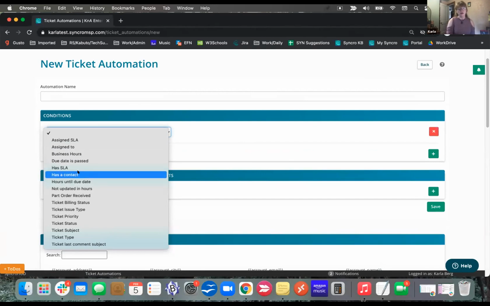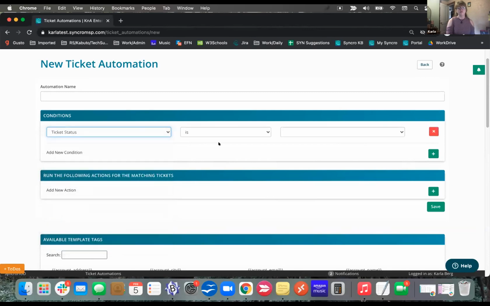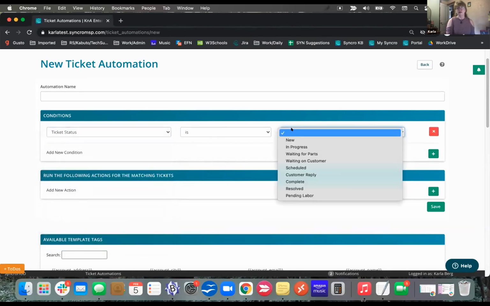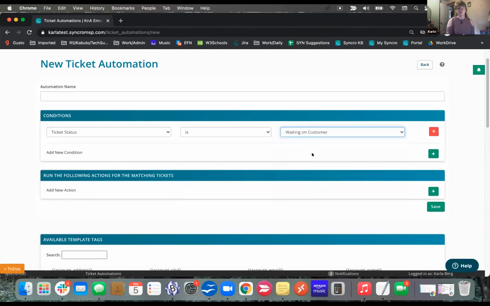If it has a contact. Another one that's highly used is if the status is in a specific state, especially the status waiting on customer. A lot of people I've seen use this. They'll do it if the status is waiting for customer, to send the customer an email. If the ticket type is a certain type, you might want an email or some kind of SMS alert. So for today, we're going to do the most common one I see, which is ticket status. And the ticket status is waiting on customer.